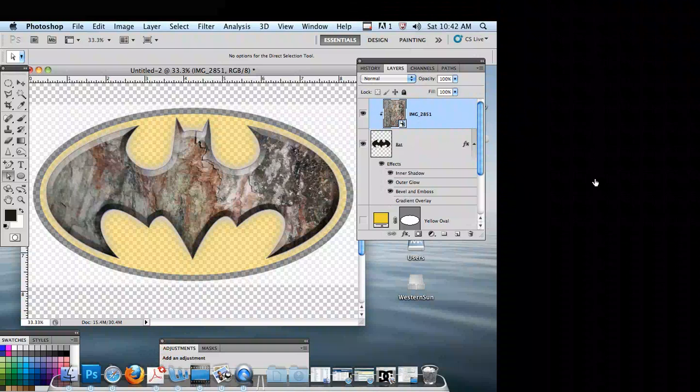I can turn the visibility on and off. So here's the gradient overlay without it, and here it is with it. See how it tones it down? There's without the bevel and emboss. Outer glow, or with the outer glow. Inner shadow, or without the inner shadow. So you see how it makes it a little bit more dramatic?